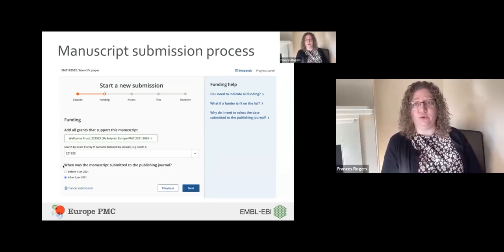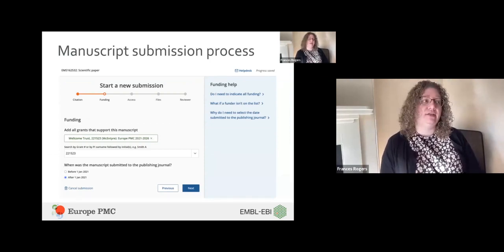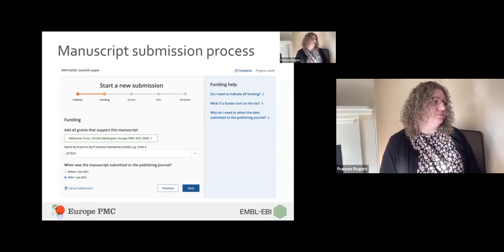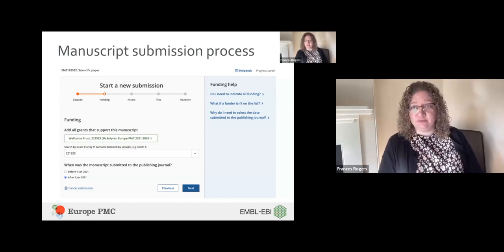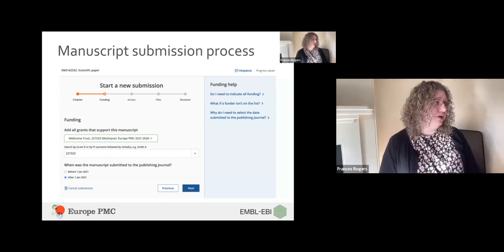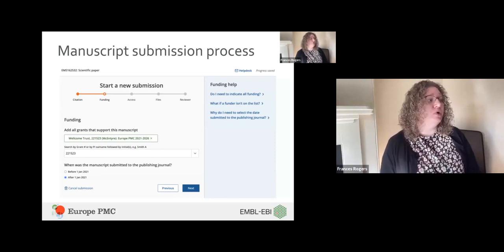The next thing we ask for is your funding information, and the system is set up so that your funder's requirements will be followed. So it may ask you questions about when you submitted to the journal. So in this case, it's a Wellcome grant after January 2021, therefore Plan S will apply.